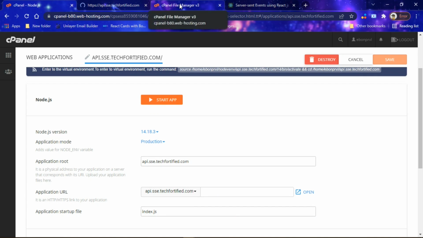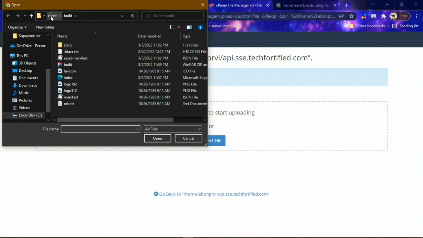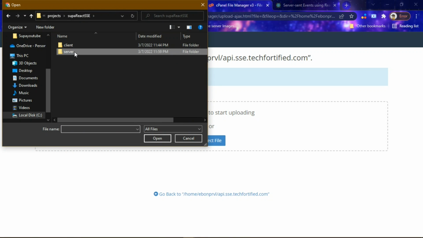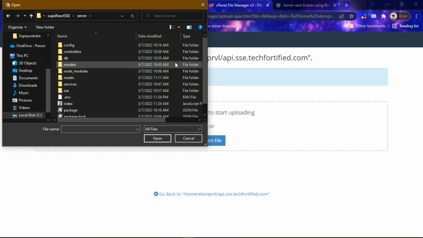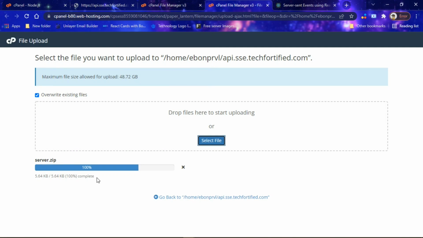After you stop the app, go back to file manager. We want to upload our server files. So click on upload. Now come out of this client directory or locate your server directory. This is the server, and select the build package, the build file. This server, the build is the one. Select it.